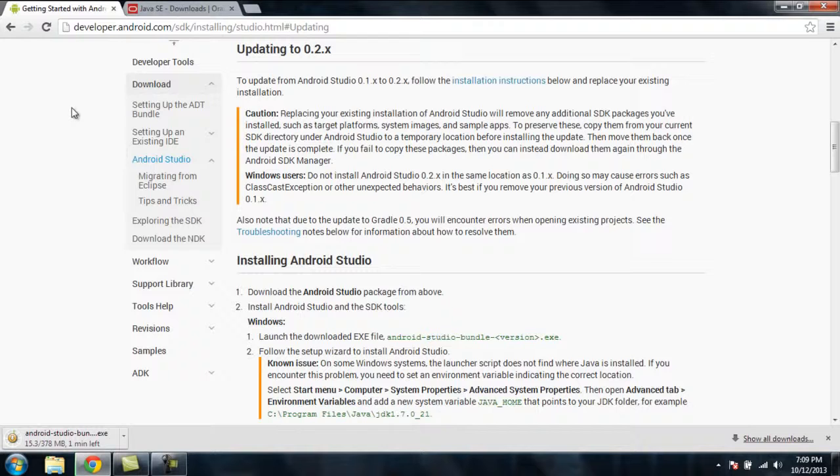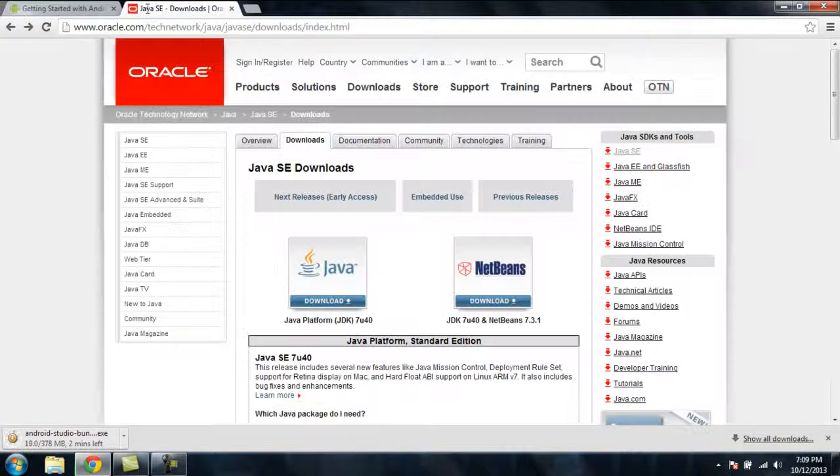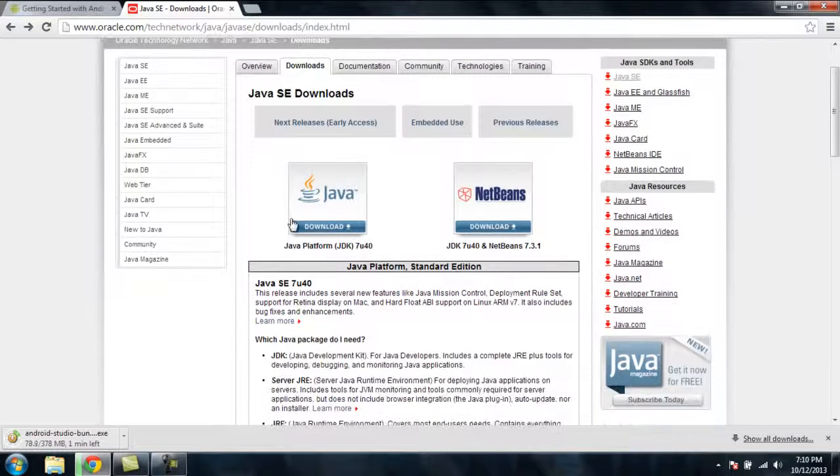While that's downloading, if you've never downloaded the Java development kit, we're going to need to do that as well. So go to oracle.com/technetwork/java/java.se/downloads/index.html. Both of these links will be in the comment section below. And you're going to want to go ahead and click Download Java Platform JDK. At the time of this recording, the version is 7U40. So go ahead and hit Download.